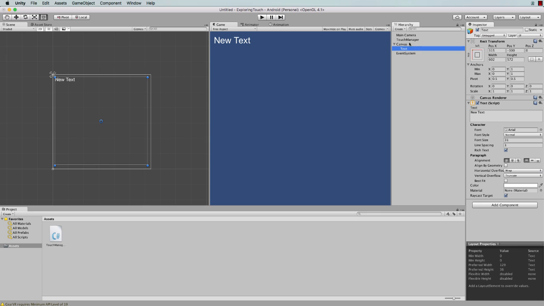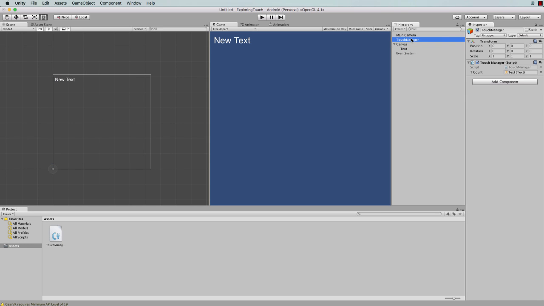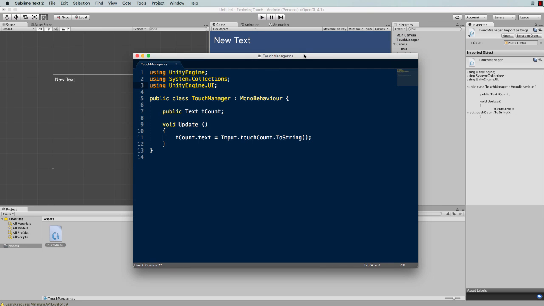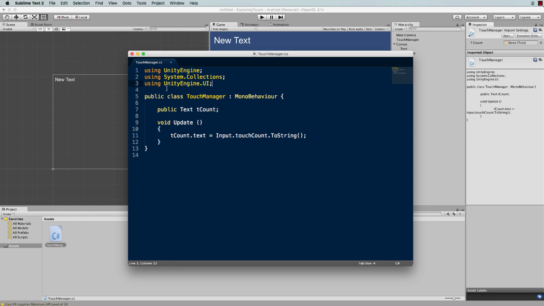Also in this project, I've added an empty game object called a touch manager, and to that I've attached a touch manager script that I'll show you the contents of. So it's a TouchManager C# script, capital T, capital M. Inside it, it's very short. We've got hold of the UI library here because we're using the text component that's on the screen to print stuff out from it. And all we're doing inside the update is reporting on the number of touches that have occurred on the screen.